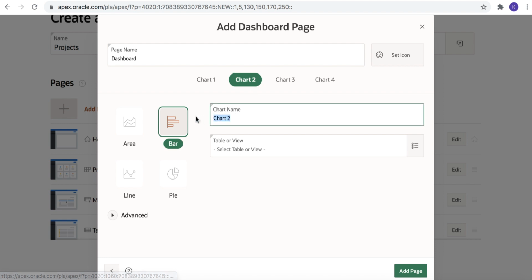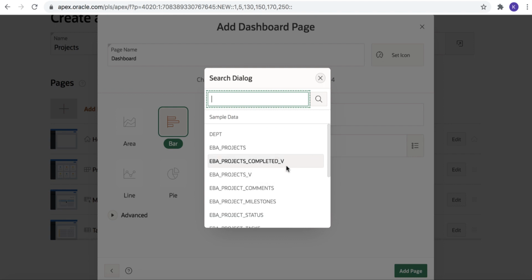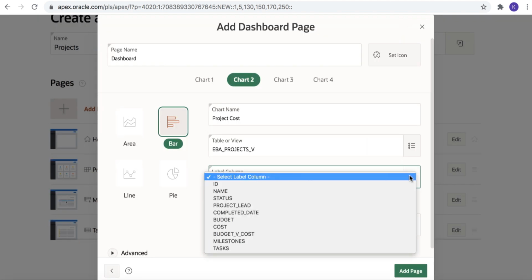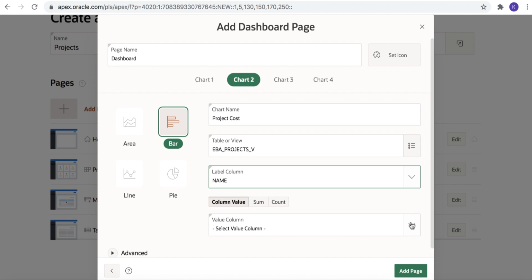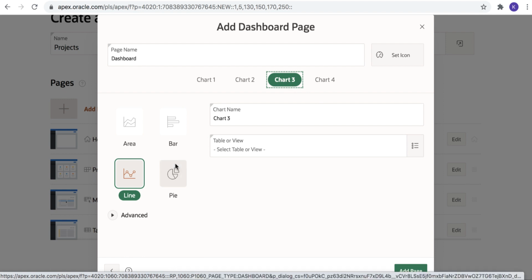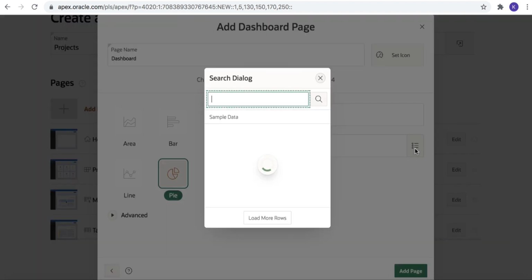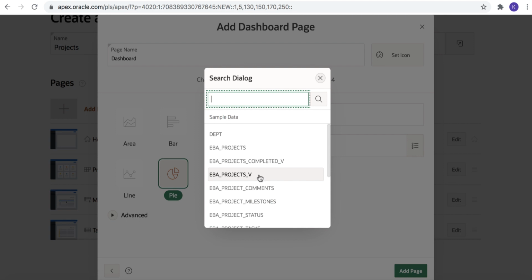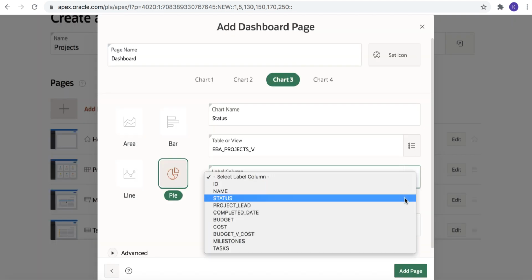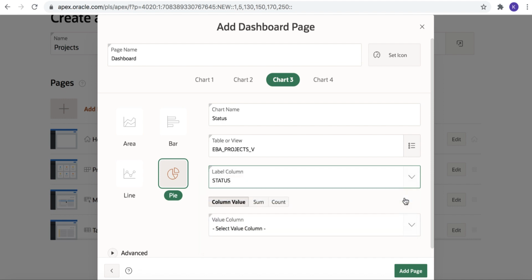For chart 2, let's call it project cost, and then let's use the same view, and then the label column is name, and then we select cost for value column. For chart 3, let's select a pie chart type, and let's call this status, and then let's pick up the same view. The label column is status, count, and then click Add Page.